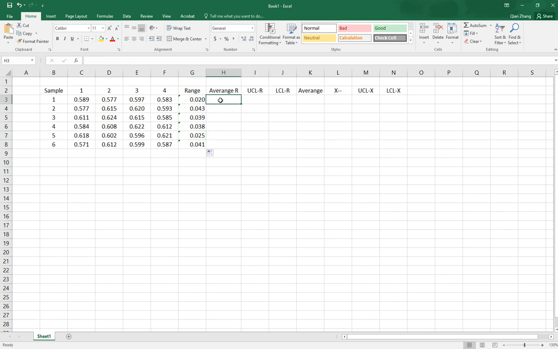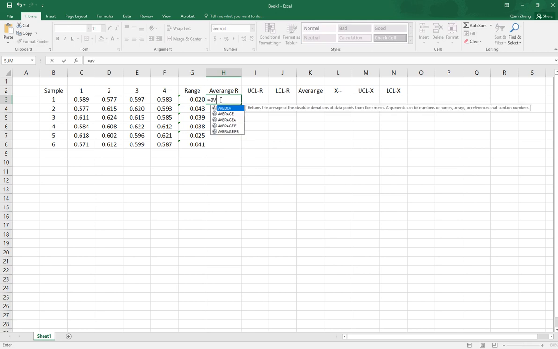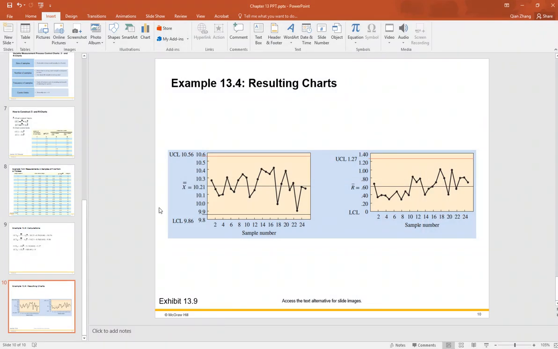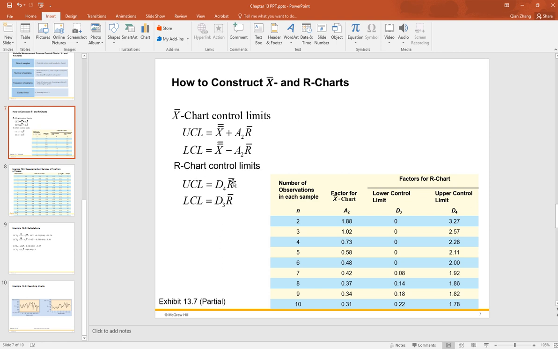So what is the average range? The average range equals the average. This is the average equation. This is the range for sample 1, range for sample 2. We want to find the average range for all of the 6 samples. So we have the numbers here. 0.034 is the average range, which is the R bar.